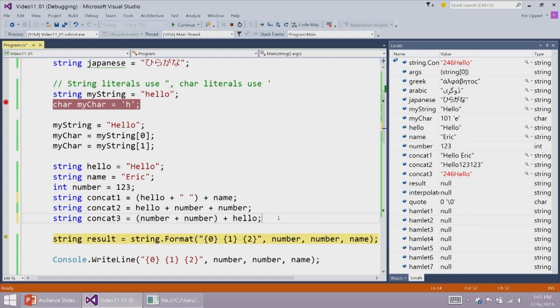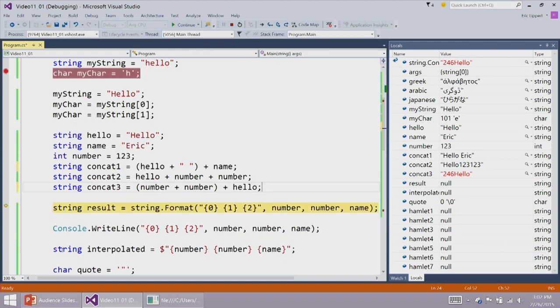The way to do this is not actually to insert parentheses here, although that's a fine way to solve the problem. The way that I prefer to solve this problem is to use a method called string.format. Right? We've seen many times that there's a method called console.writeLine. And what does console.writeLine do? You give it some values, and it prints them out to the console.